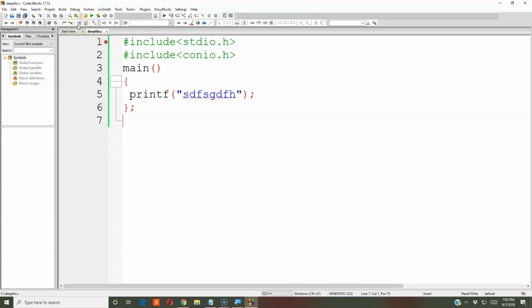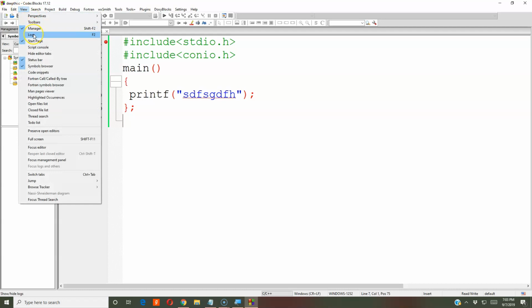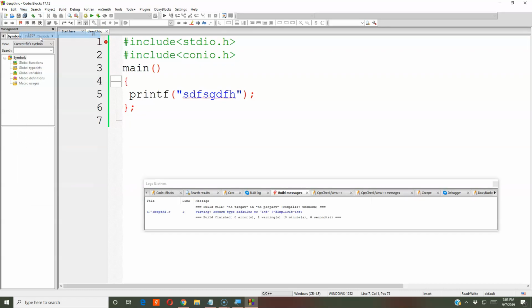Now, if you want to see if there are any errors or any warnings for you, you can go to View, click on Logs, or use the F2 key. If you click on that, a window will be shown. I'm having a warning here. If you have nothing, it will just display that there are no warnings or no errors. If you have something, it will just display. Okay, it's fine. I'm going to neglect this warning.